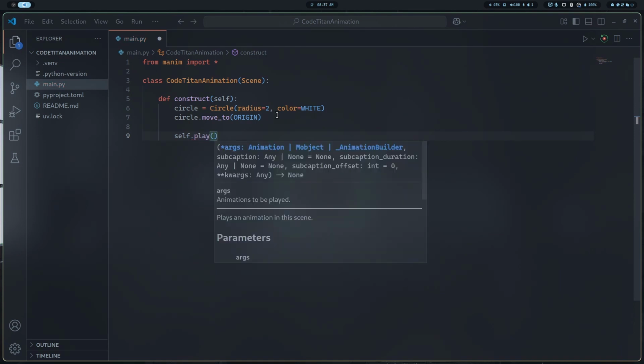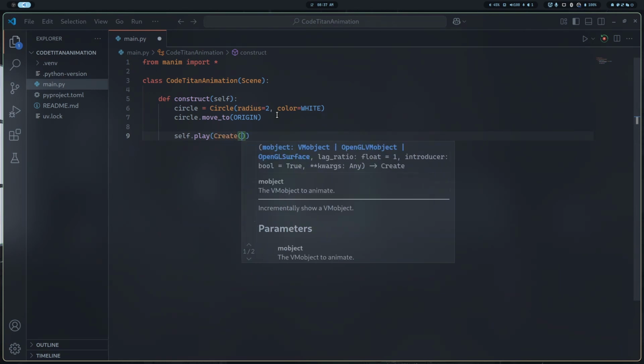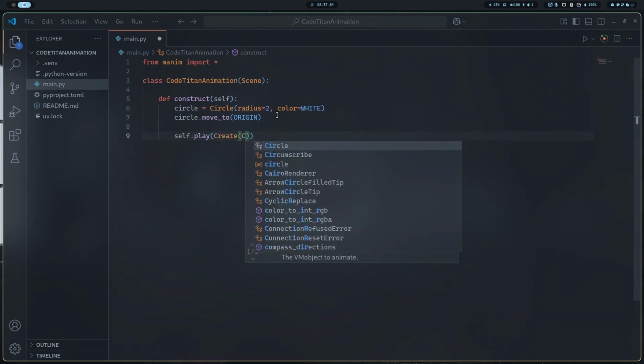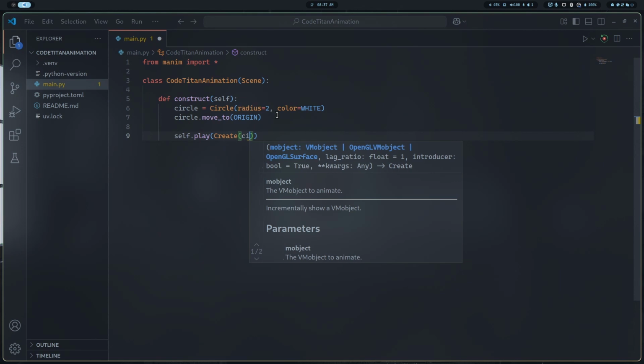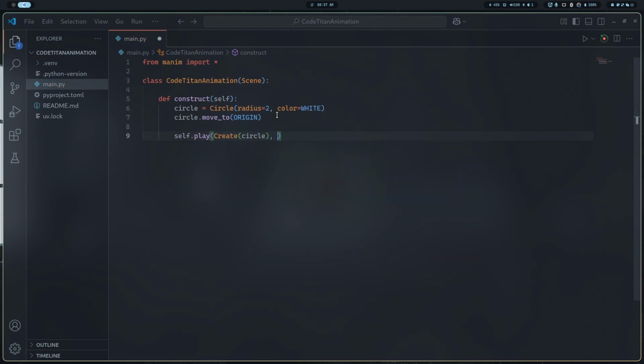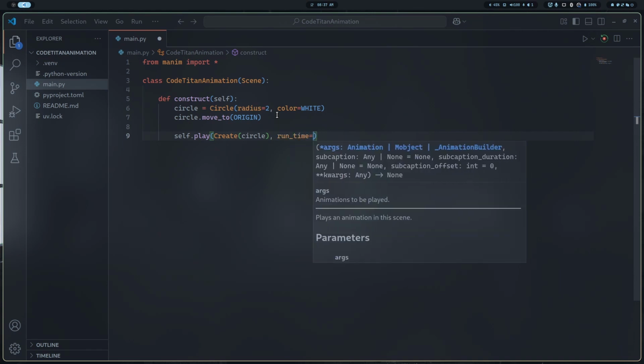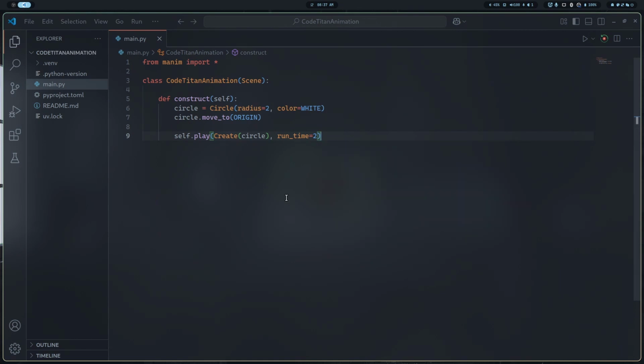Now we can play this circle as animation using self.play. This is a built-in method of Manim's scene class that we have inherited. And if you add the create function with object of circle passed through it, and pass this create function to the play method. And you can also assign the runtime. This will define how much time it will take to play this animation.